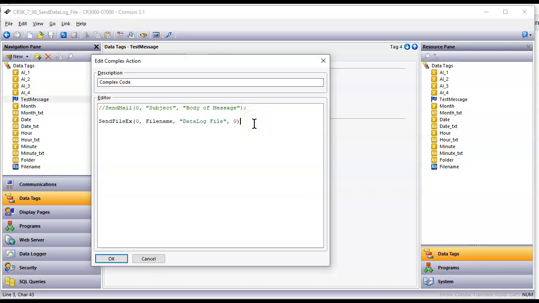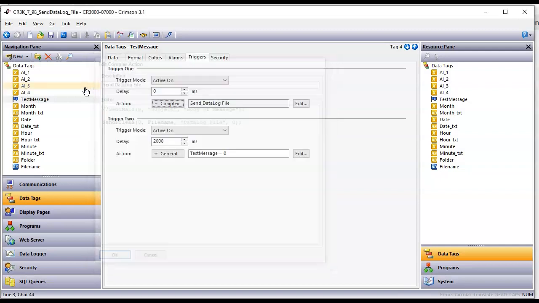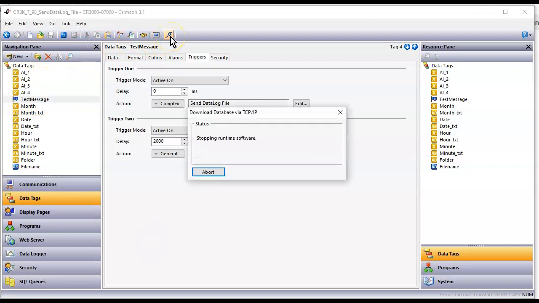I'm going to put my cursor at the end here, semicolon, and up here I might put send Datalog file. I'm going to hit enter. It accepted it. All right, that looks good. Let's try this, team. Let's go ahead and save this, and let's go ahead and download it to our screen.